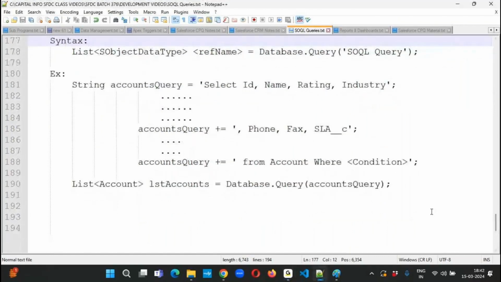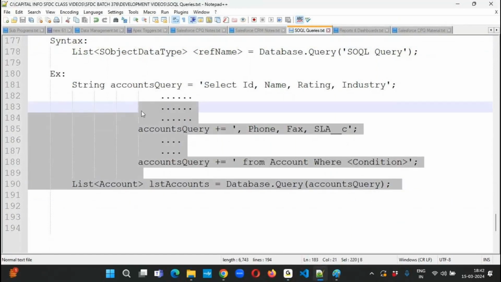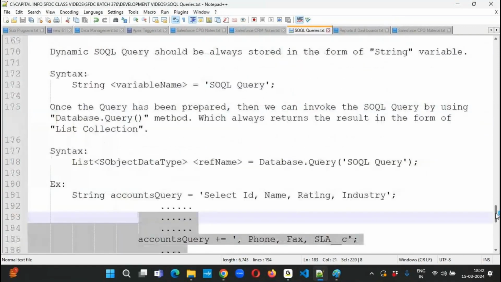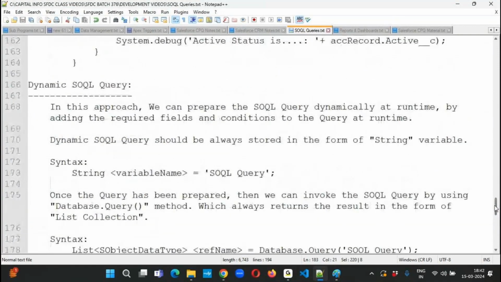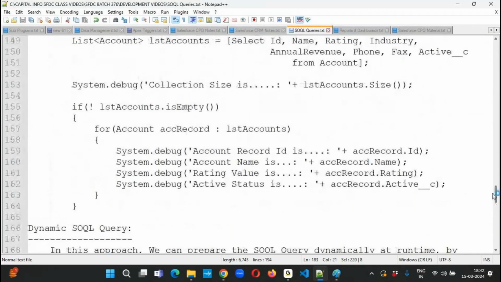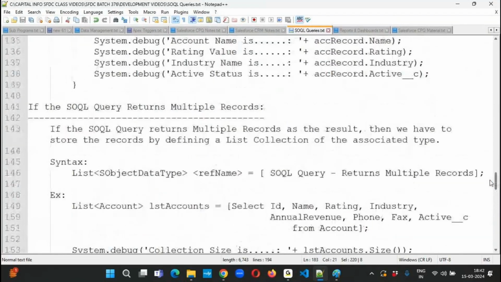Done with this? Now, these are the two types of SOQL queries available, static and dynamic. How to prepare static SOQL queries and how to prepare dynamic ones, we have discussed theoretically. The practical concept we'll see. Now, will it be available tomorrow?